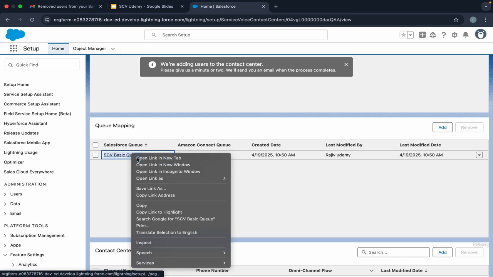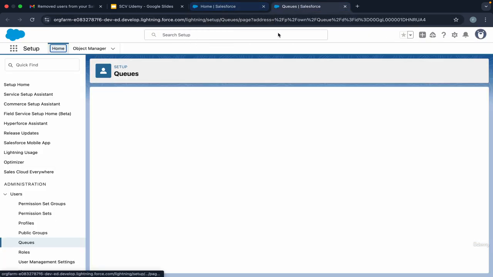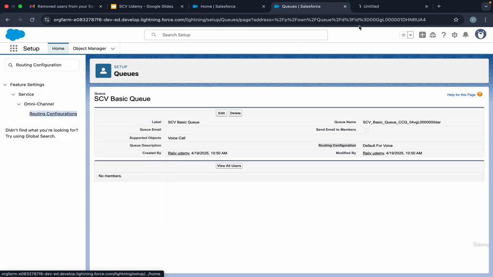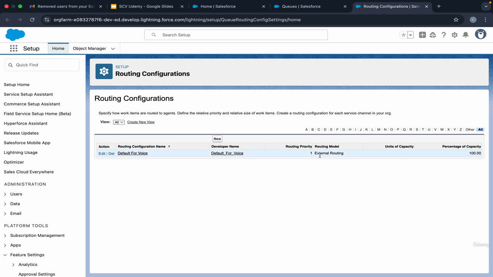So if I just click on this, you can see that the Salesforce queue was automatically created by the provisioning when we created this. And it uses something called a routing configuration named Default for Voice. Let's look at the routing configuration. So in routing configuration, you would be able to see the routing model. So it uses an external routing.